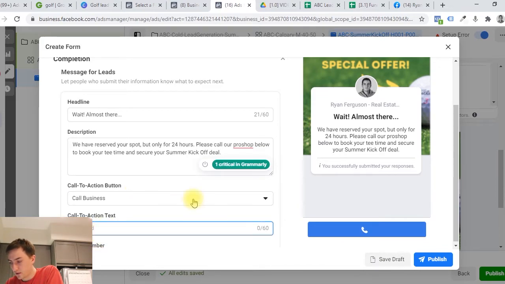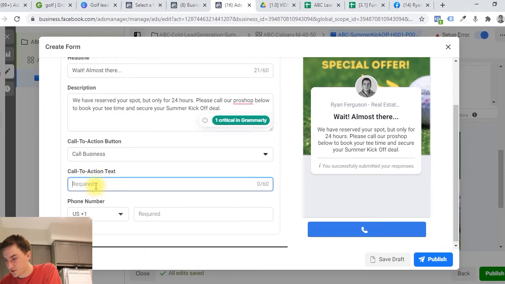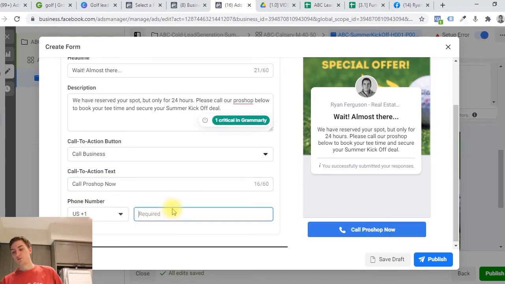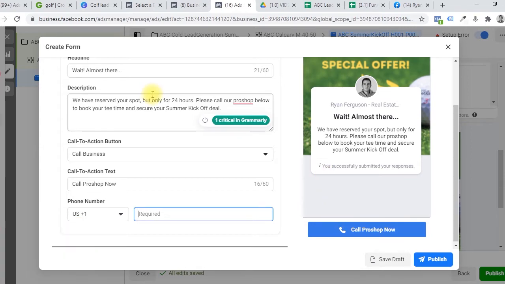And then you'd put in your business's number, or sorry, this is the text. So call pro shop now. And then here's where you'd put in your phone number. And then if they're on a mobile device, when they press this number, it should actually pull up their phone and call the pro shop. I'm also going to show you how to add these leads into a Google spreadsheet so that you can actually follow up with them manually in case they don't call and schedule a tea time.